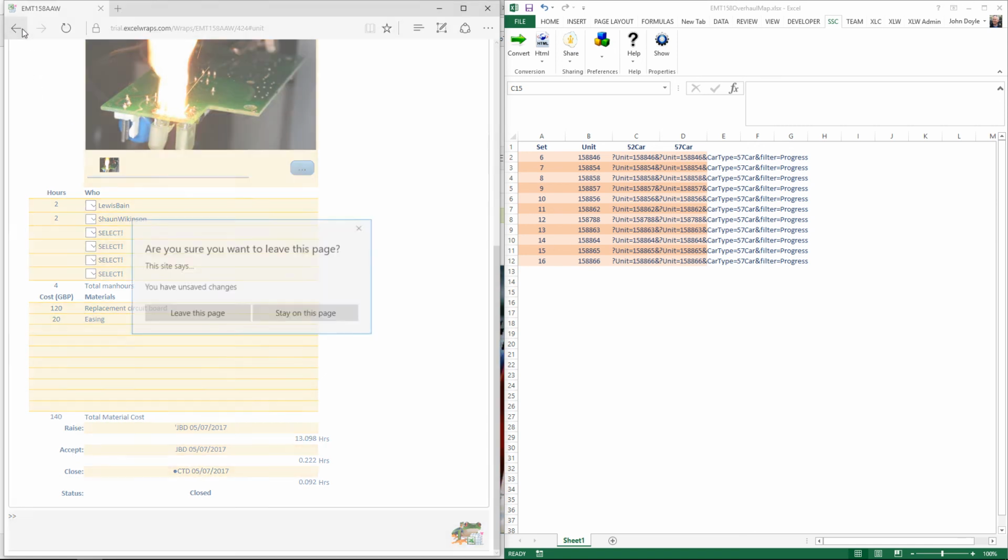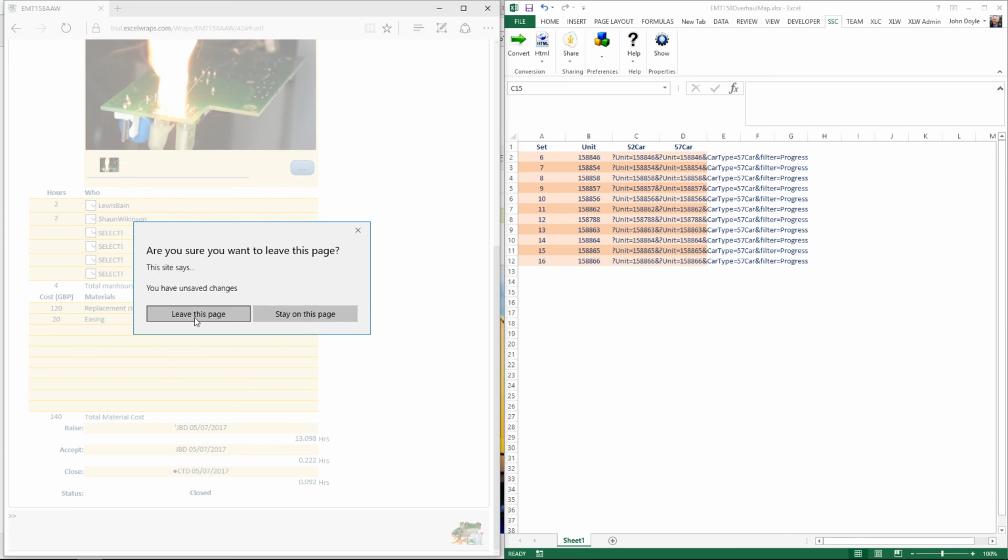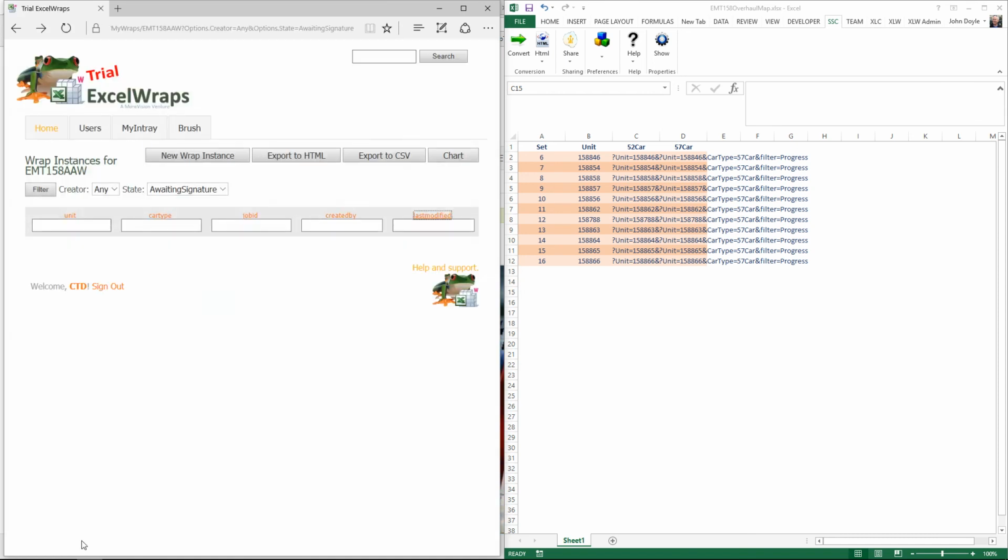So that's job done. I am going to leave this page because I can't stay on the page. It recognises that I've made a change. I'm going to leave it because I can't submit it to the database anymore. It's completely locked down. Now there's nothing waiting for me, and that's it.